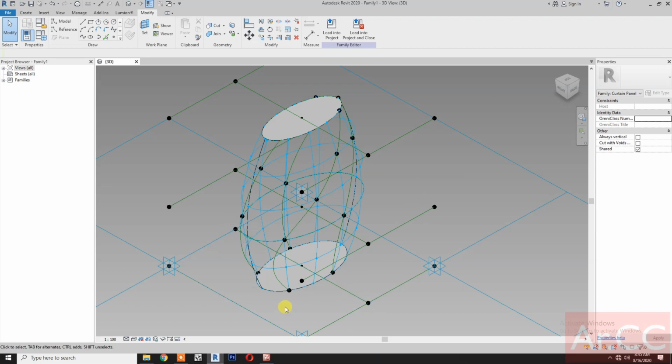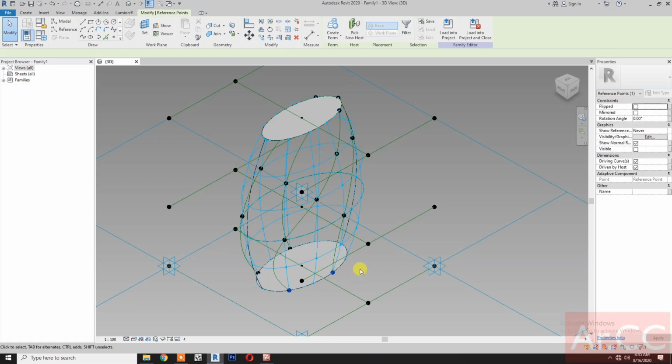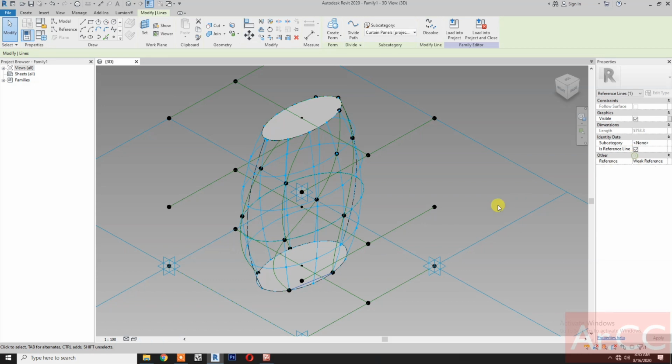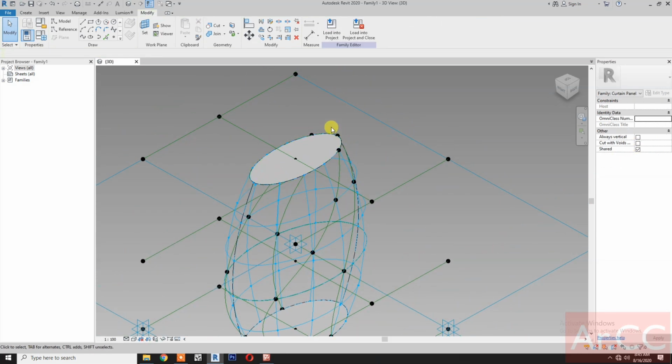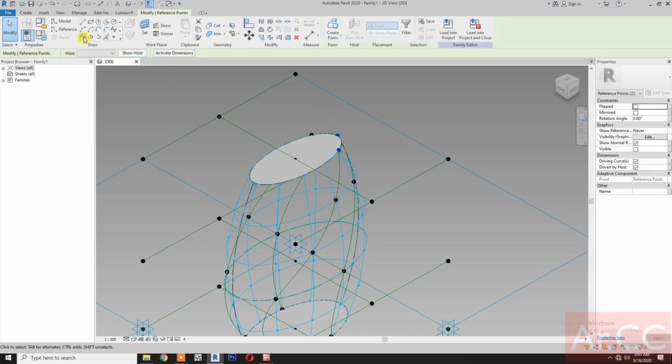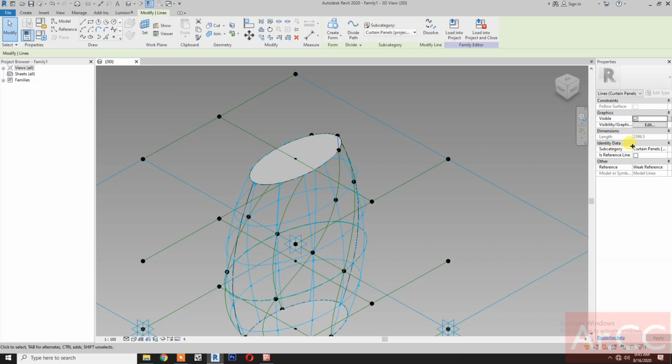Select this reference point and this reference point, spline through points, check reference line. Okay, select these two reference points, spline through points, check reference line.